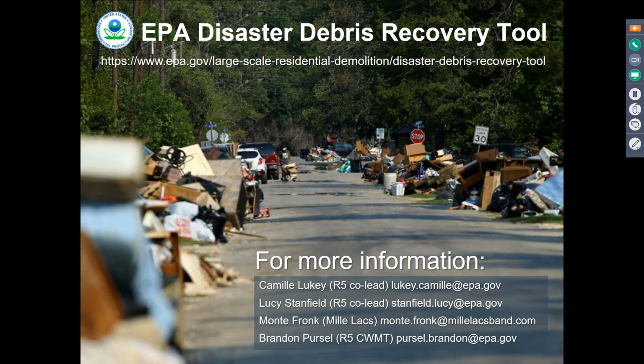Well, the facilities that are currently in the tool are not necessarily disaster debris specific. If they're a solid waste facility, I'm not really sure what that means. Are they landfills? Basically, feel free to send us an individual email, and maybe we can answer that when we find out more information.